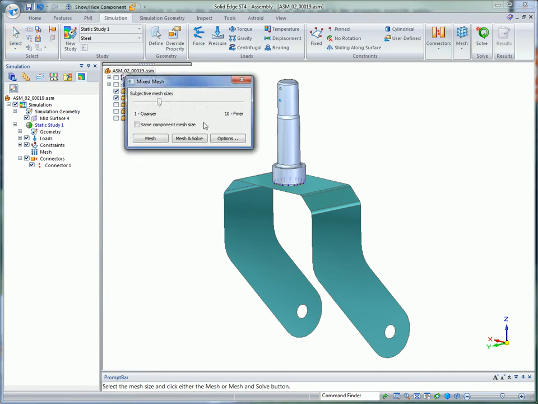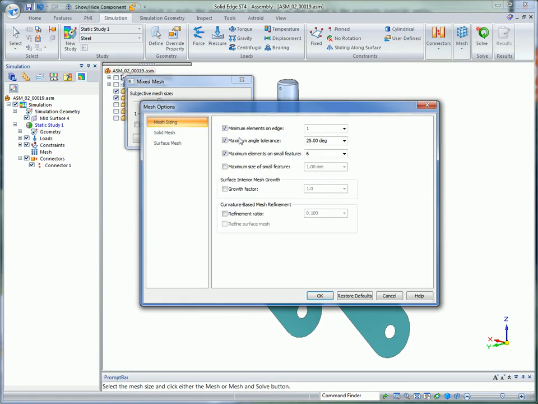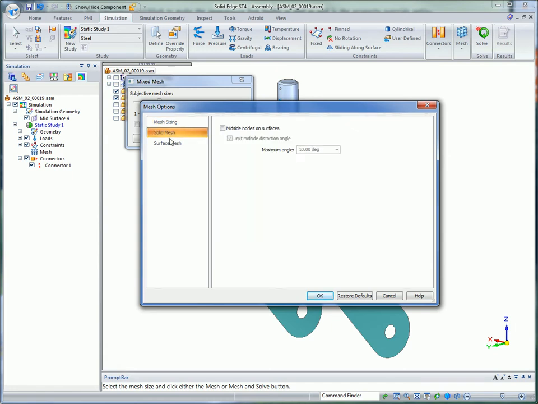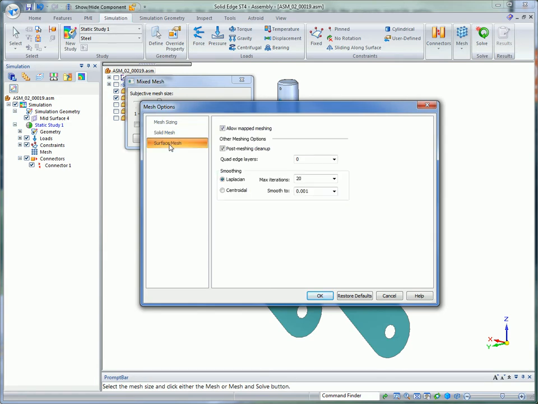SolidEdge Simulation uses our industry-standard NX Nastran solver to get fast and accurate results. In ST4, you now have more control over the quality of mesh for optimizing speed and accuracy around complex geometry. For example, you can control the minimum elements on an edge, ensuring small edges are represented by an adequate number of elements in the final mesh.